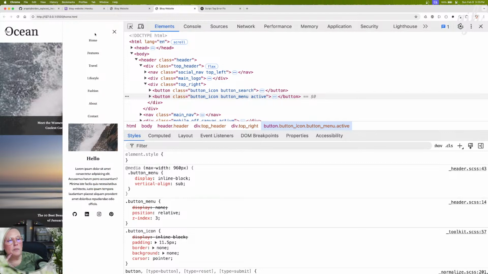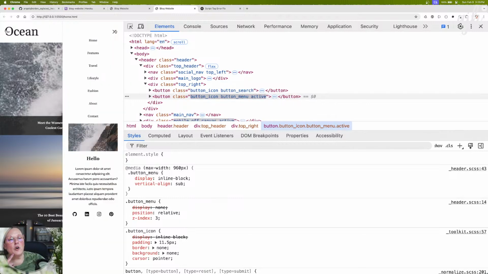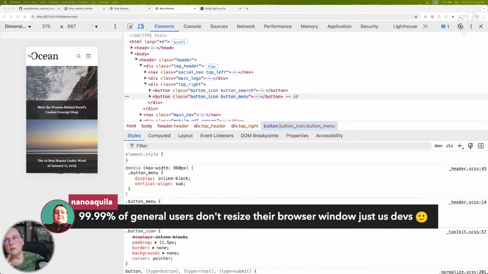And I don't want people to be able to open the search if this is open, because then you have this competition of which drawer gets precedence, right? So yeah, exactly. 99.99% of general users don't resize their browser window, just us devs. Exactly. Here's why I think about it though.